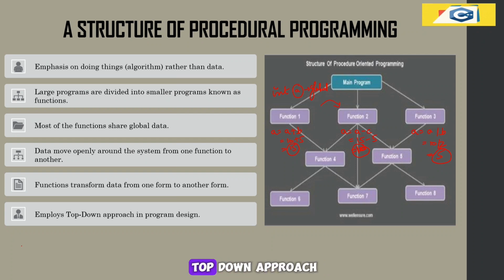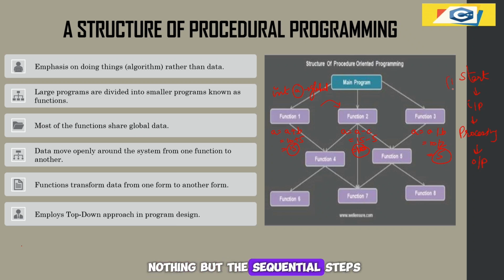Now, POP employs a top-down approach. What is the meaning of this top-down approach? When we talk about procedure-oriented programming, we need to follow a set sequence of steps to reach the output, starting from the very first point of taking input from a user, doing the processing and getting the output. All this is nothing but sequential steps. So that design is called the top-down design approach.